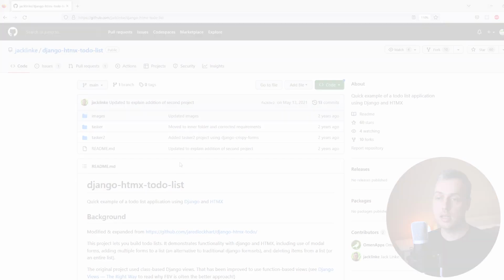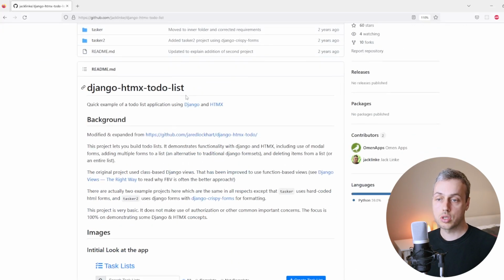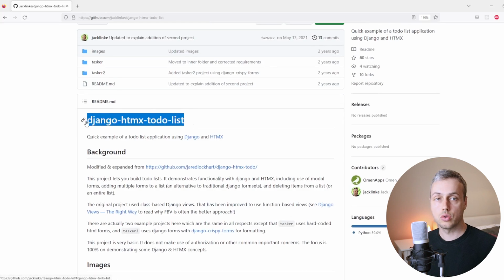So let's get started. Now, a lot of this content was inspired by this repository here. It's a Django HTMX to-do list. I'll leave a link to this below the video and you can explore the code in this repository. And what we're going to do is achieve something quite similar in this video, but we're going to use a contact list to do it.